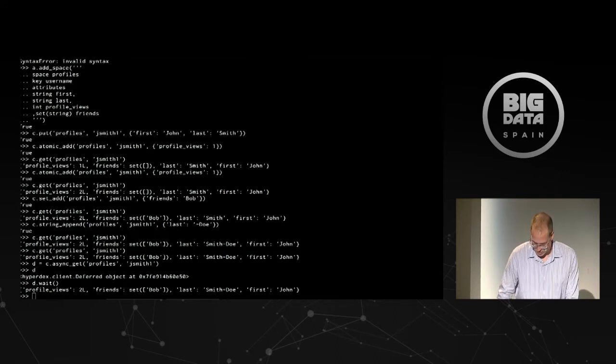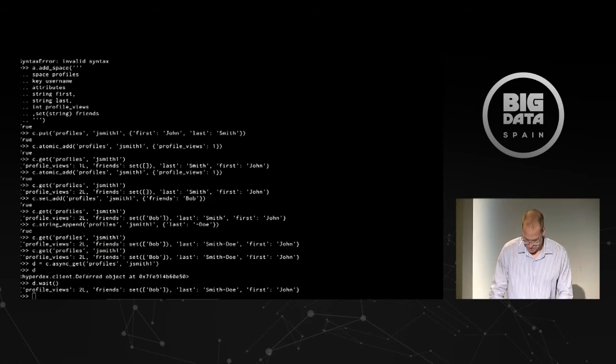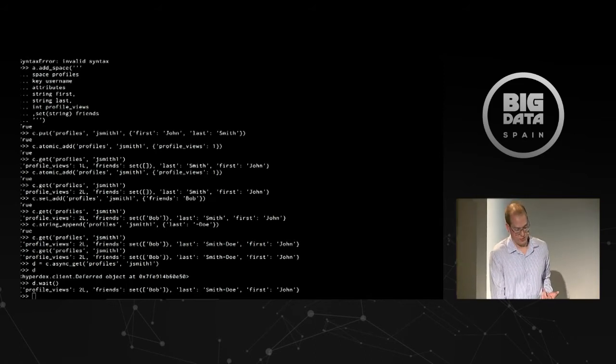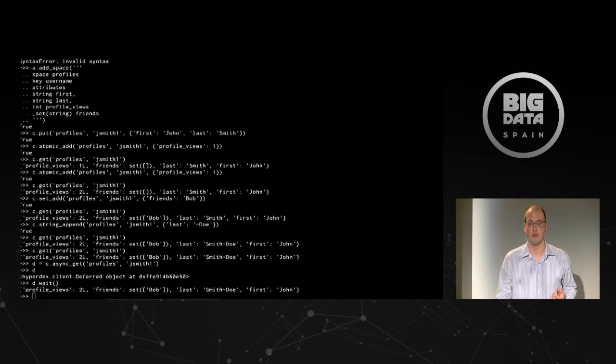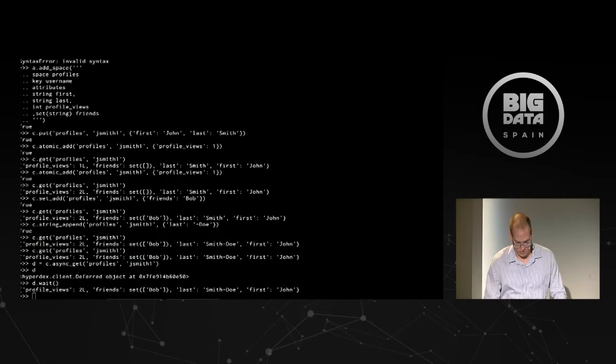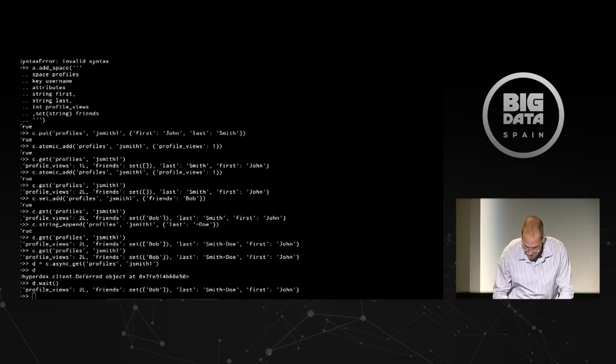So let's move on to the next part. The next thing I want to talk a little bit about is documents. HyperDex supports JSON documents. This is a new feature. We haven't actually advertised it all that much. We should. So you can take a JSON object and just throw it into HyperDex, and you can do searches over the JSON object. So let's create another space.